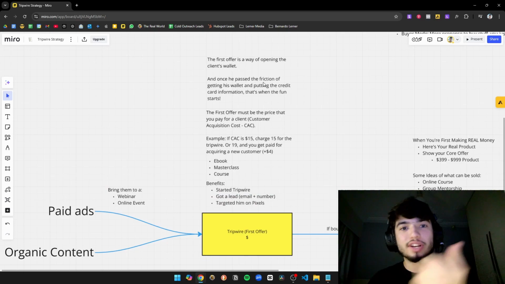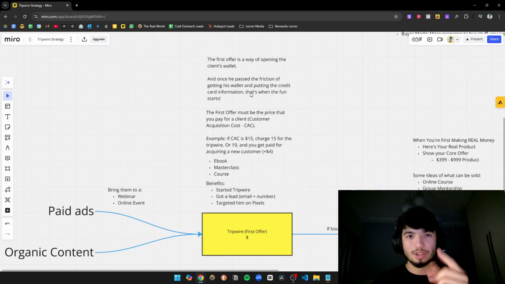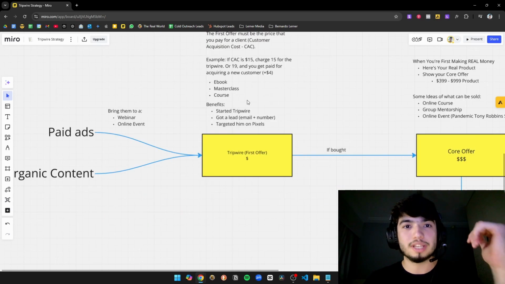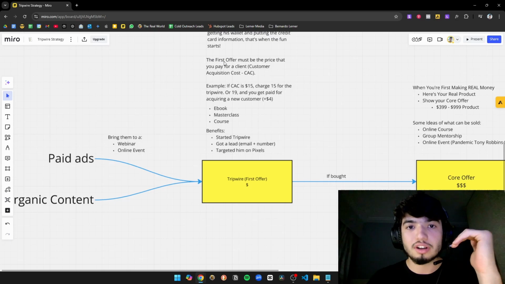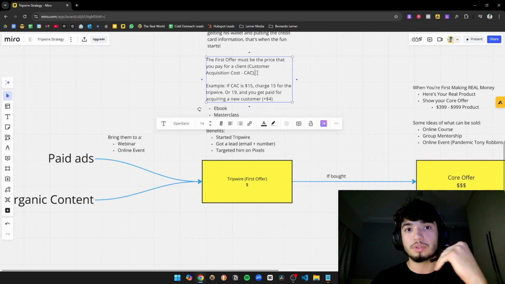So following on, once he passes the friction of getting his wallet and putting in the credit card information, that's when the fun starts. And that's when you start making money. So basically, the first offer must be the price that you pay for a client. Actually, it isn't a must, but it's optimal. It's better for you to make this.